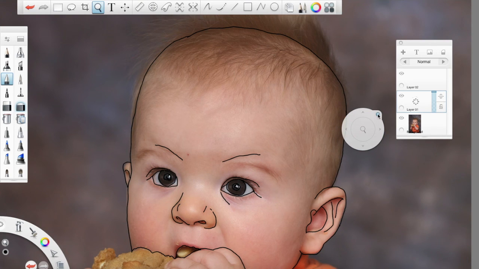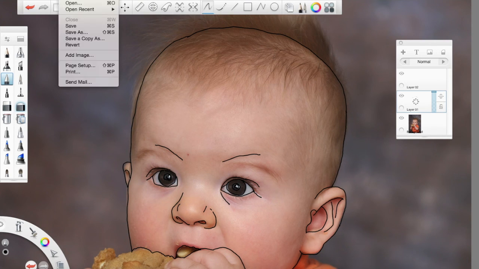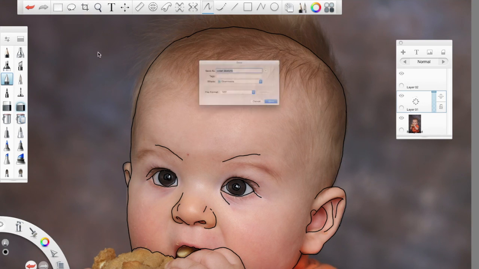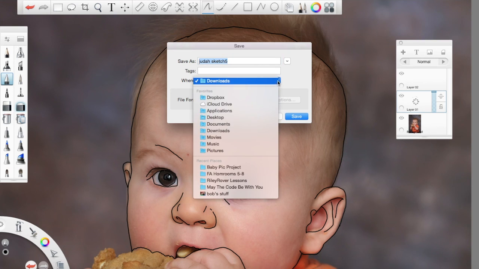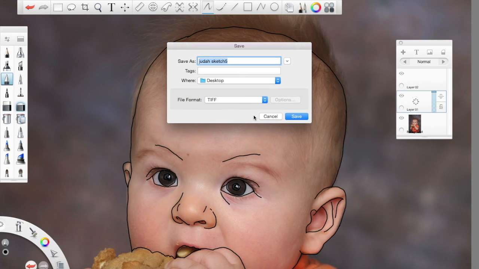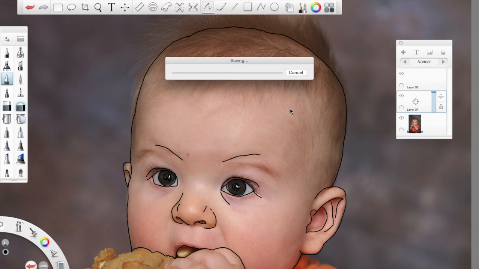I'll talk about coloring later. But to save, you go to File, Save As, and I'm going to call this Judas Sketchbook 5. And I'm going to put it on my, not my download folder, but I'm going to select my desktop. I'm going to drop it on my desktop. You will want to drop it on your desktop so that you can drag it into your Google Drive later from school. Okay, and then you hit the save, and it will save all of these layers. Layer 2, which by the way is blank.